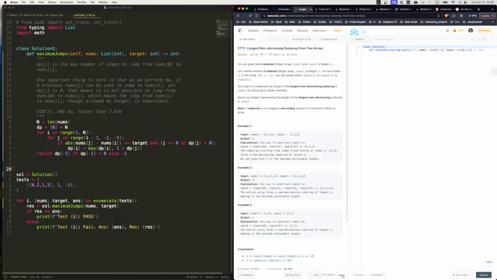Longest non-decreasing subarray from two arrays. You're given two zero-indexed integer arrays of length n. Let's define another zero-indexed integer array of length n. For each index i in the range, you can assign either nums1[i] or nums2[i] to nums3[i]. Your task is to maximize the length of the longest non-decreasing subarray of nums3 by choosing its values optimally. Return an integer representing the length of the longest non-decreasing subarray in nums3.